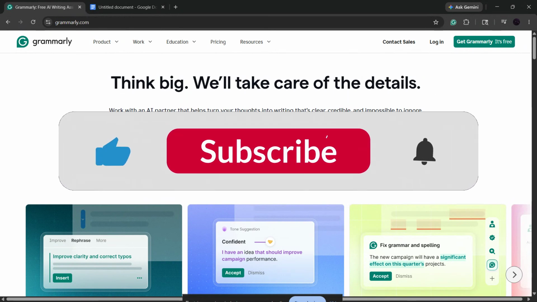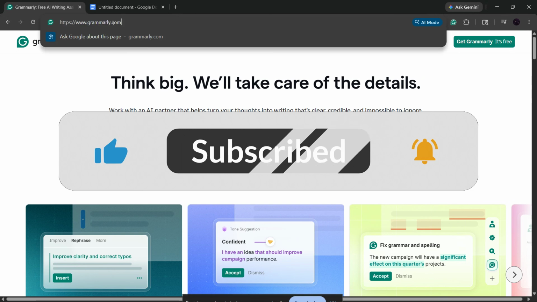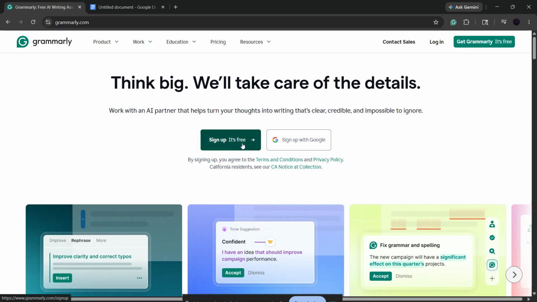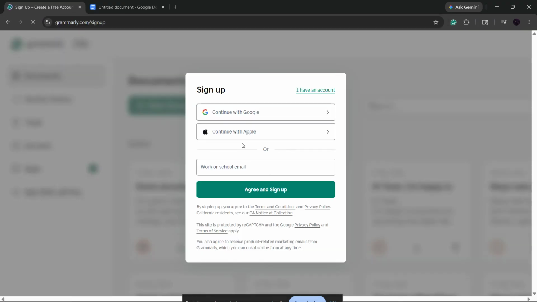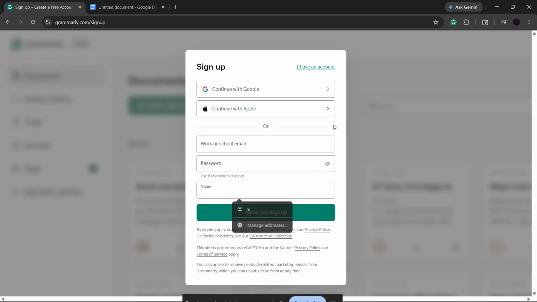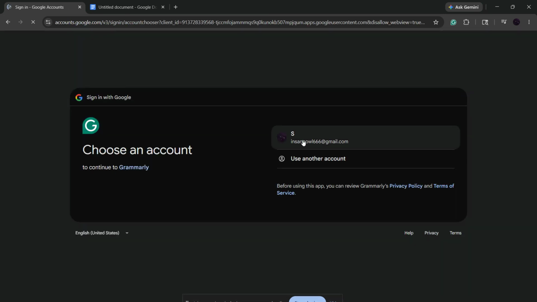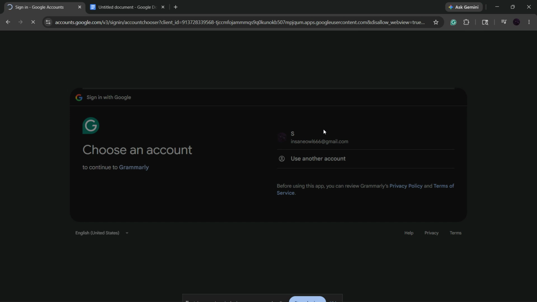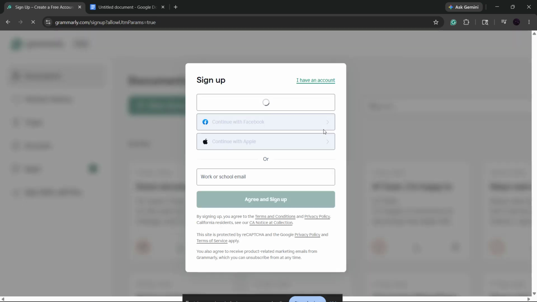First, open your web browser and go to the Grammarly sign-up page. Once the page loads, you'll see the option to create a new account. To sign up manually, enter your email address, create a password, and type in your name. If you want a faster option, you can also sign up instantly using your Google, Apple, or Facebook account. This is especially useful if you want to get started quickly without having to remember another password.